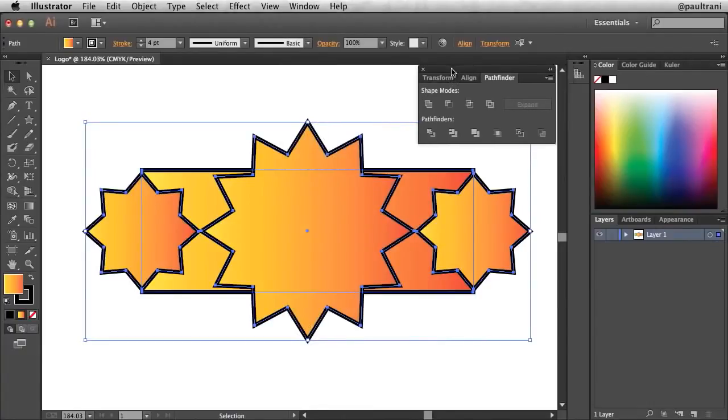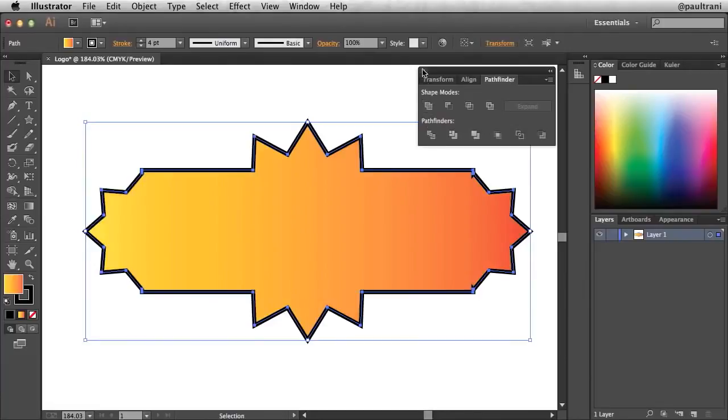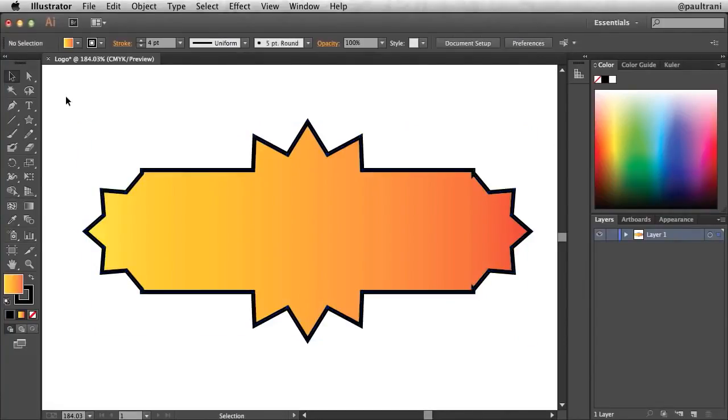And this is great because this allows me to, you can see, unite all these shapes together. I can subtract the front from the back. You can do intersect and exclude. There's a lot you can do in here. In this case, I want to unite all those shapes, selecting that, and now I've united all of those shapes. All right, that looks pretty good.